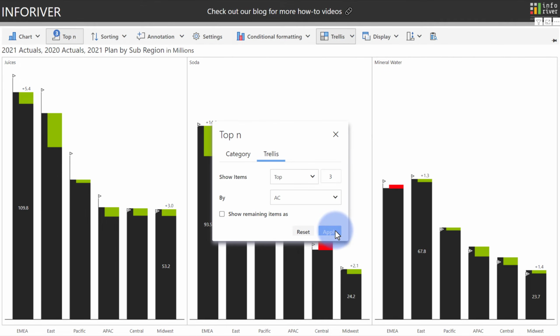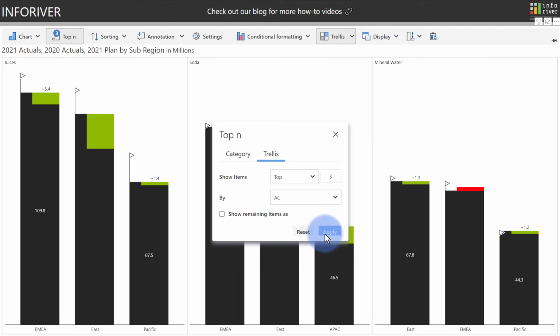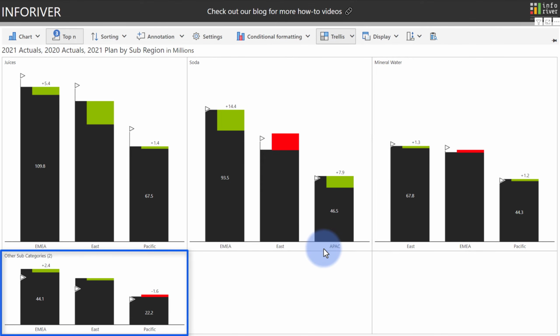And we've now filtered our small multiples down just to the top 3, and we can additionally apply a category filter of a similar experience as well to a top 3, select apply. And last but not least, we have an option to show remaining items. And we can now see a small multiple in the lower left for an others category that automatically includes the remaining data.